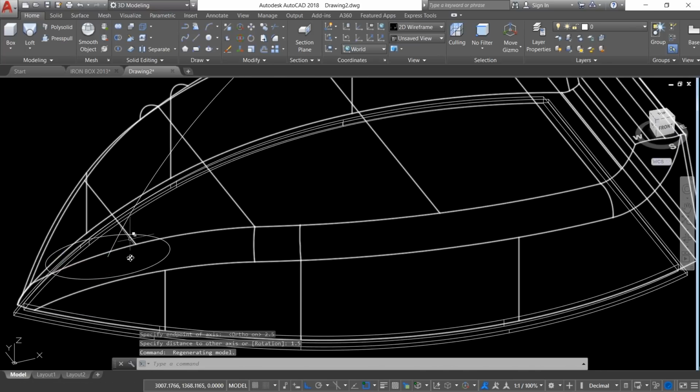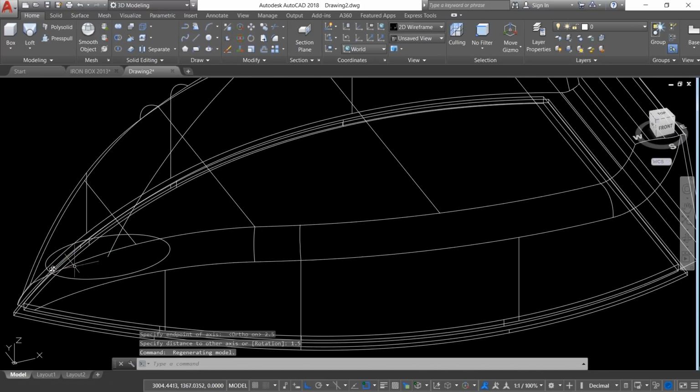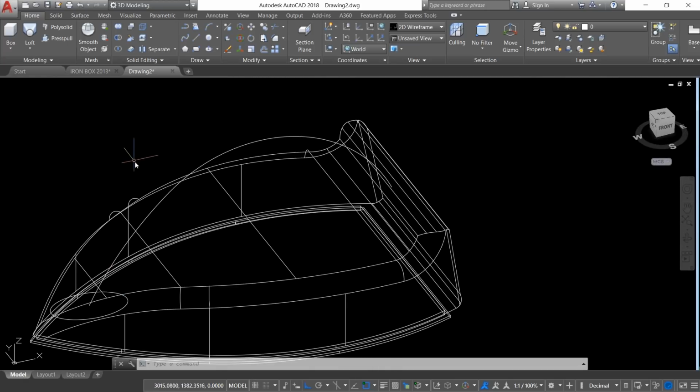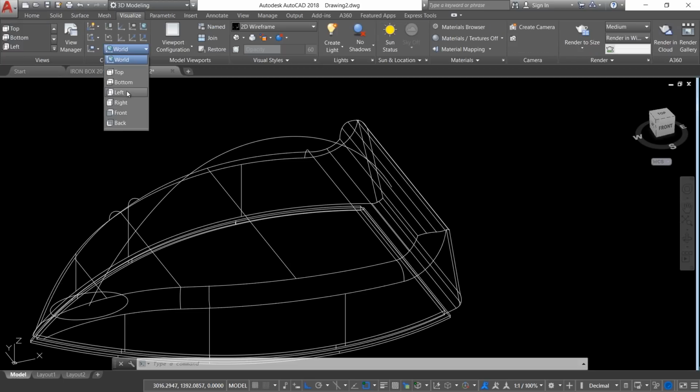Okay, so the ellipse is constructed. This is 2.5, so the total length is 5, and this is 1.5, so the total length is 3. The next profile is a rectangle, and that has to be drawn in a different plane. So I'll go to the Visualize tab and align the UCS with the left face.